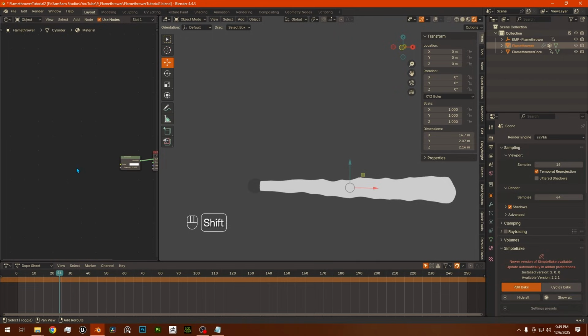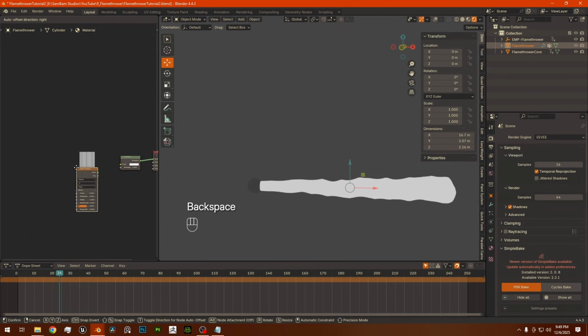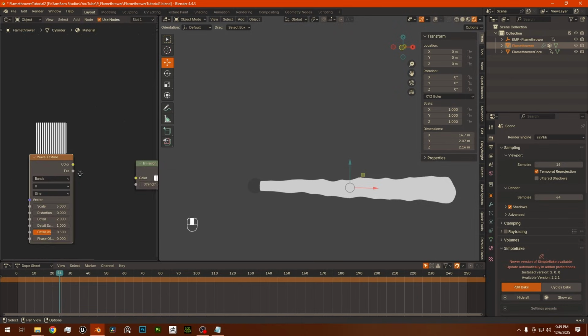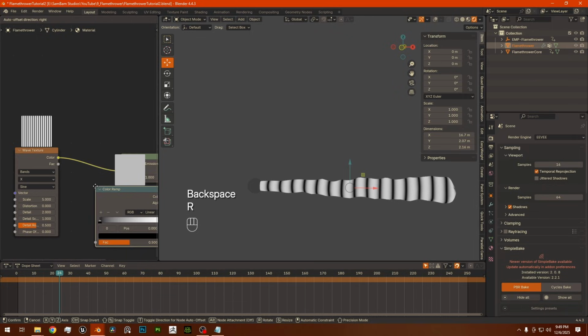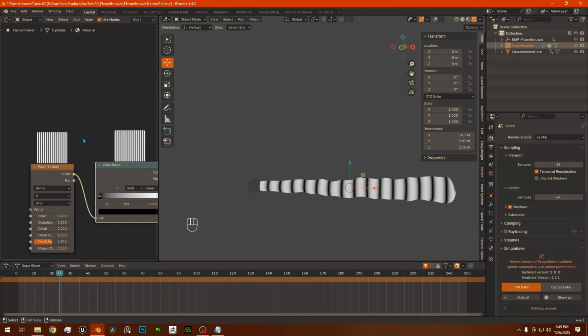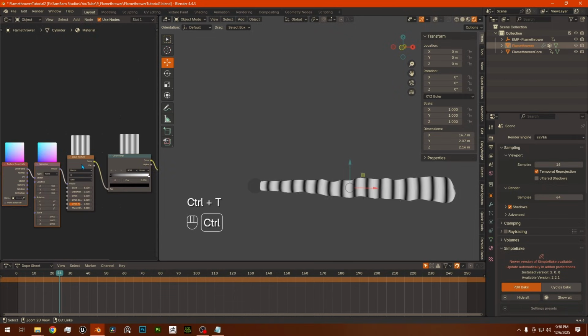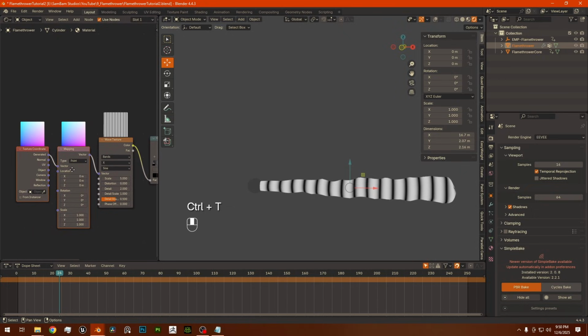There we go. And now, to create this sort of effect of flames being pushed forward, I'll use a wave texture. A wave texture, not a wave modifier. Okay. Then we're going to connect it to the emission, and we're also going to add in a color ramp in between them, like so. And then we're going to press Ctrl+T to automatically connect a texture coordinate and mapping node to it.